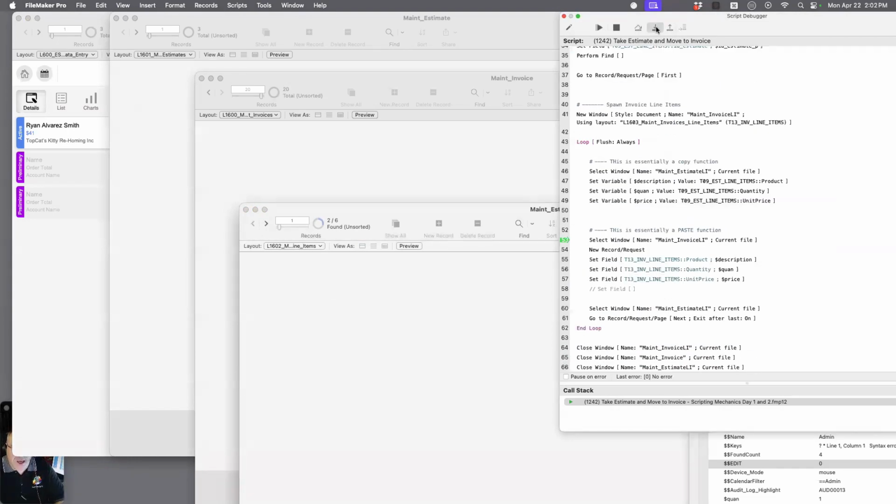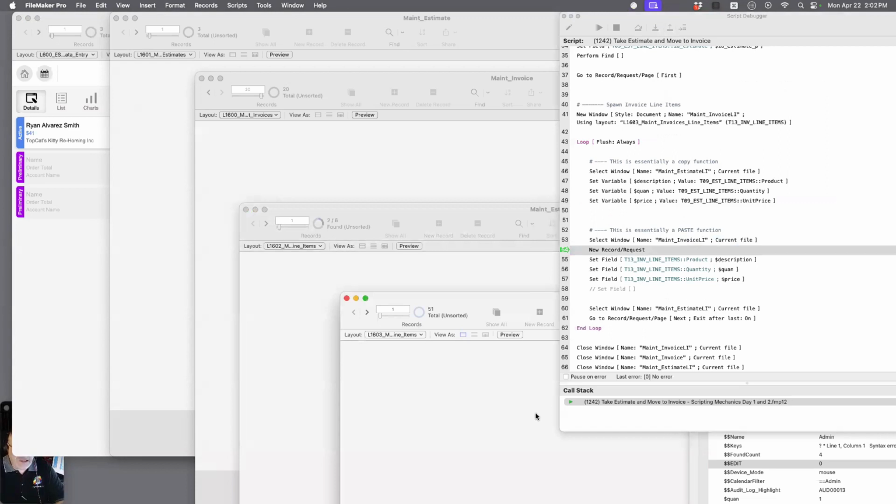Now we're going to pop back to, we didn't pop a new window. We went back to the line items. Then we're going to say new invoice or new invoice line item. Then we're going to set these 3. 1, 2, 3. Then we're going to select the estimates over here.